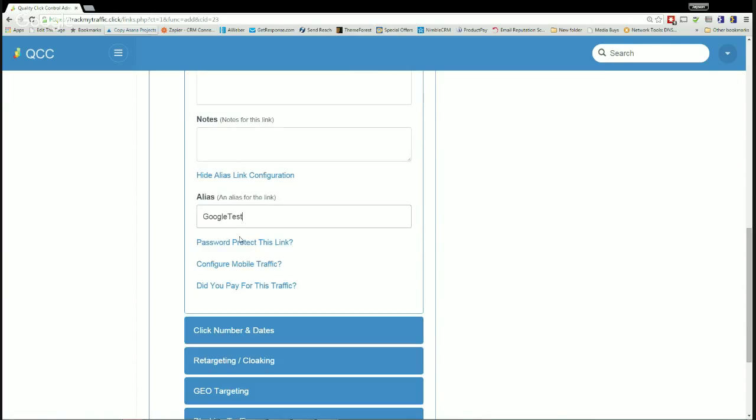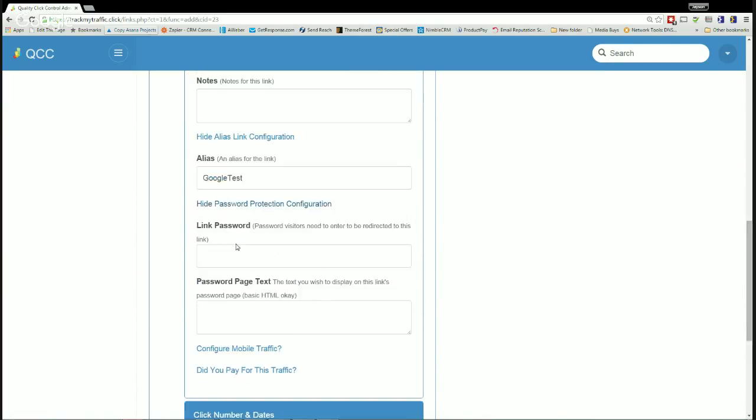Okay. We can password protect this link. Now this is something new in QCC6. So if you wanted to have this link where somebody has to have a password to get redirected, you'd put that password in here. And then you can also control the text on the page. And this was something that a client asked for, where they were doing a promotion where on the page it said, call me at 1-800 to get the password to see this special promotion, so on and so forth. So you can use this in multiple different ways.